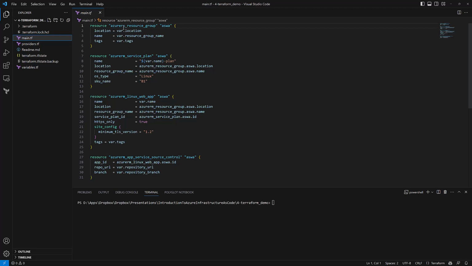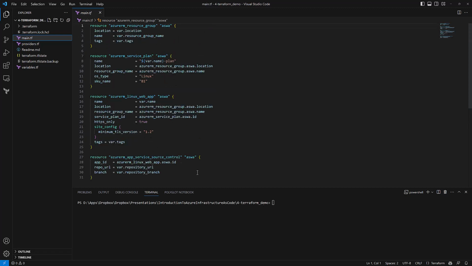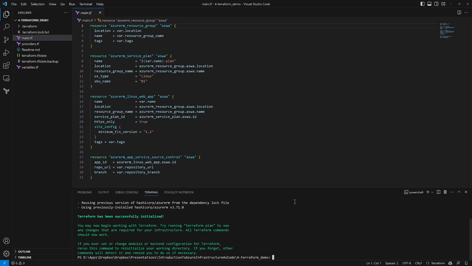So here you can see that we're going to deploy a resource group. We're going to deploy a service plan, a Linux web app, as well as the source control associated with the Linux web app. So in order to get started with Terraform, what we would say is terraform init. And what that's going to do is it's going to initialize Terraform. Now, there's multiple plans and validations and things like that that you can take a look at for the actual SDLC, if you will, of Terraform. But in our case, we're just going to go directly to apply. So let's just say terraform apply.